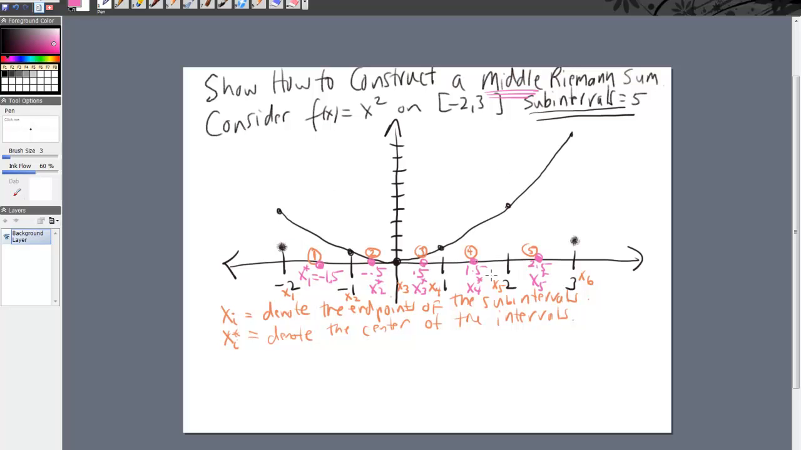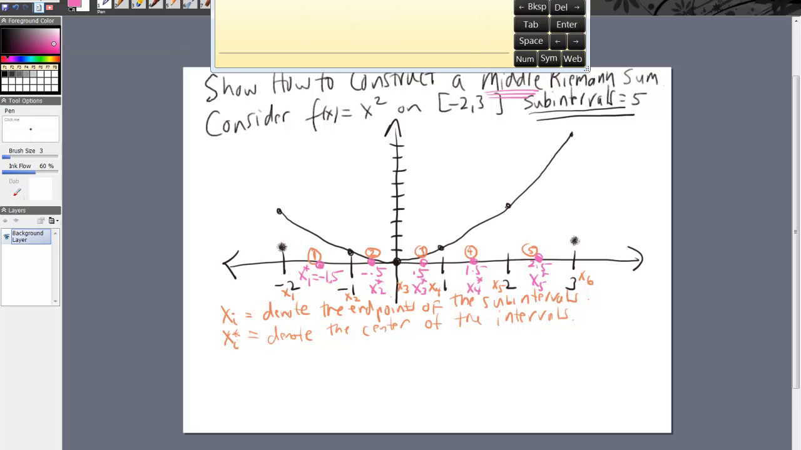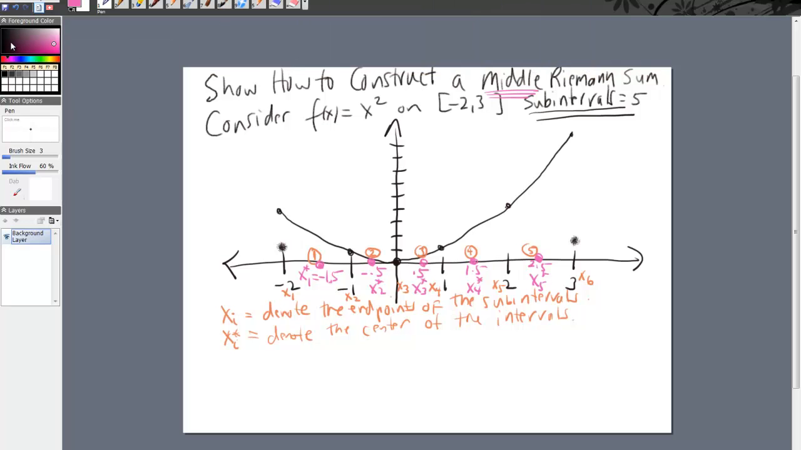Now, once we've constructed these x sub i's and x sub i stars, then we can create our rectangles. So since we have 5 subintervals, we're going to have 5 rectangles. So the way that I construct the rectangle is I go to the center of my subinterval, and that's going to give me the height of the rectangle. And then the width is simply the width of that subinterval. So this distance right here is f of x1 star. Okay, this distance right here is x2 minus x1, which in this case is simply 1. That's the width of that interval.